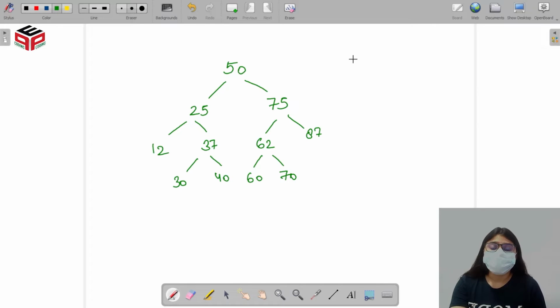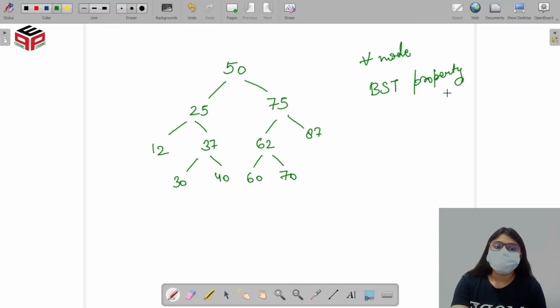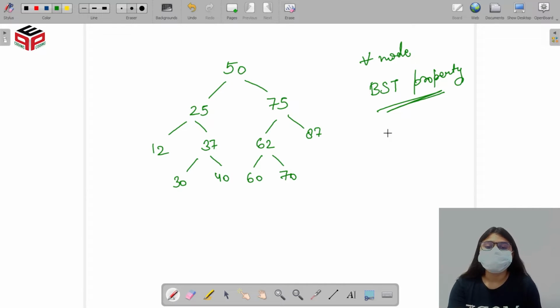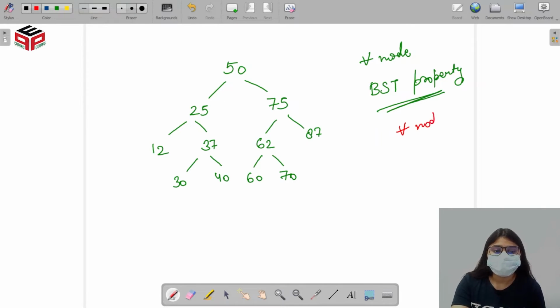A binary search tree is such that every node should follow the BST property. If every node follows the BST property, then the whole tree is a BST. Otherwise, it is not a BST. So what is the BST property? Every node on the left should be smaller than the node, and every node on its right should be greater than it.